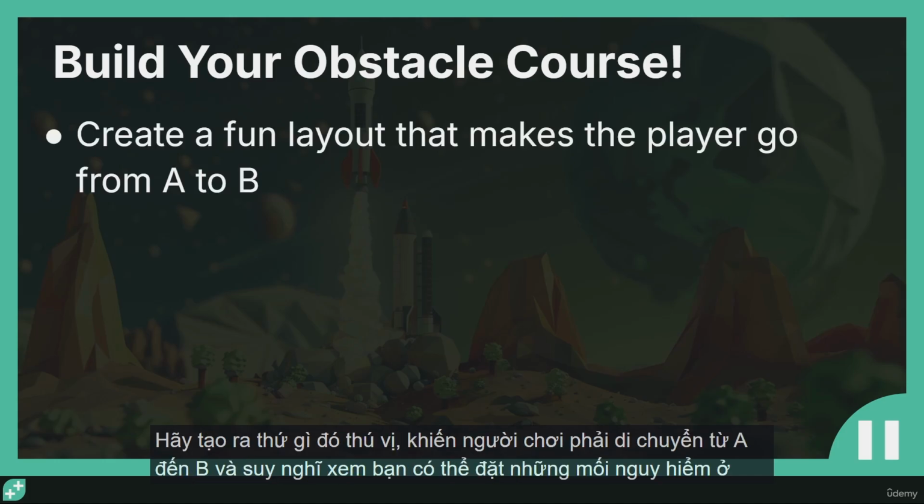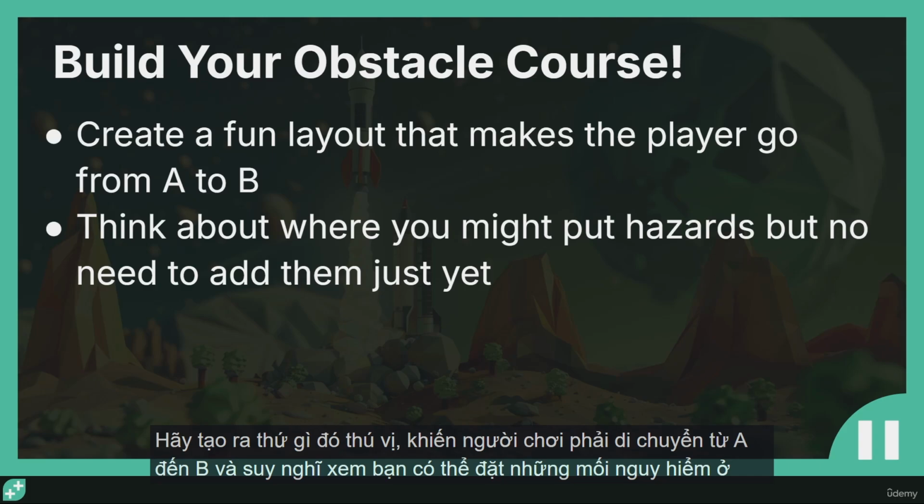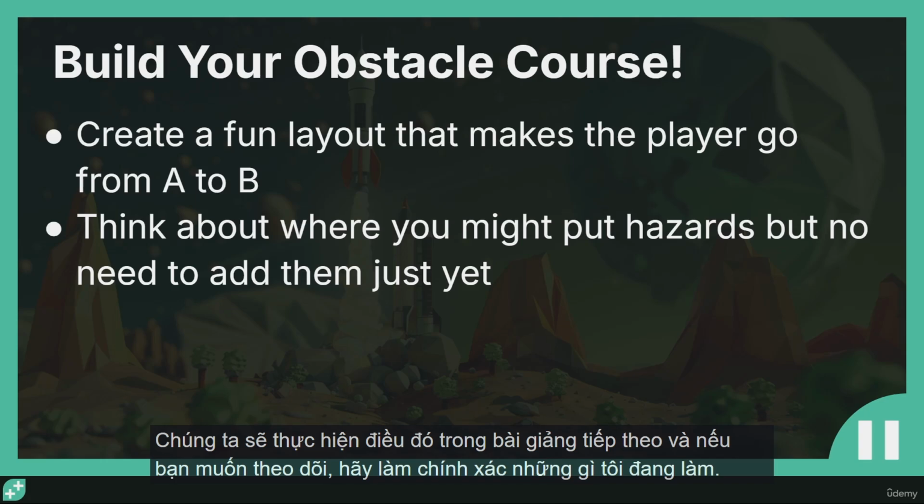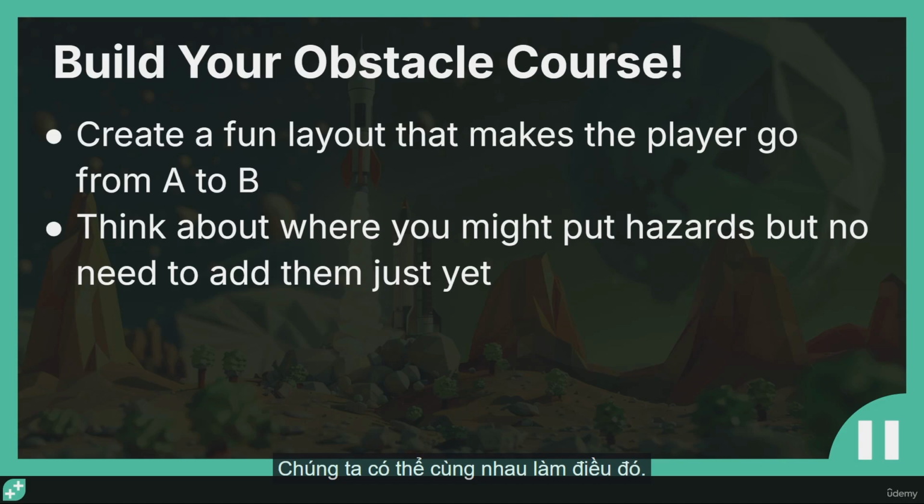Create something that's fun that makes the player go from A to B, and think about where you might put the hazards, but there's no need to add them just yet. We'll do that in the next lecture. And if you want to follow along, do exactly what I'm doing, fantastic. We can do that together. Otherwise, you can just go at your own pace and add things.